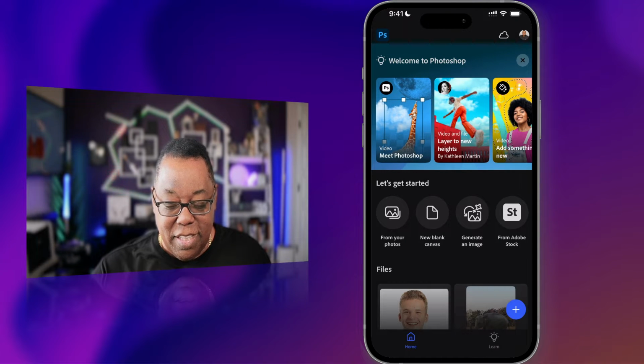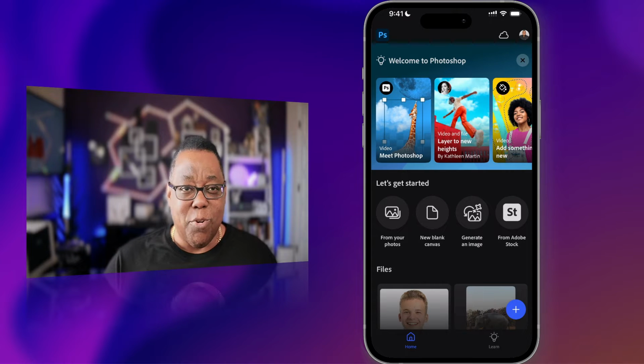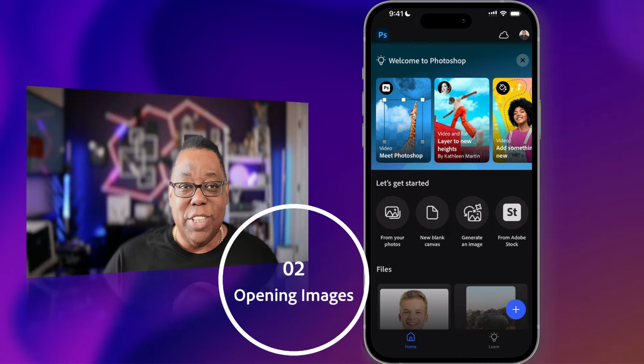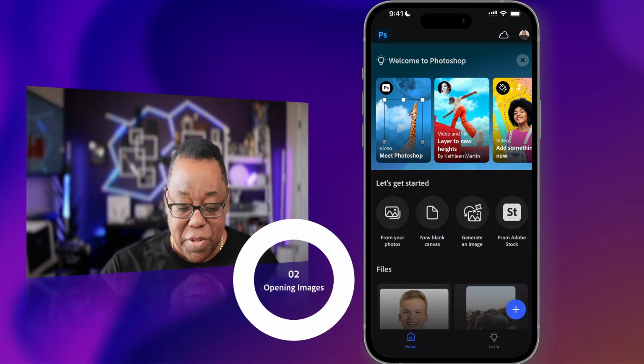All right, so that is number one, the interface, kind of walking around. Of course, we'll be doing more interface as we go, but let's go ahead and jump to number two, which is the various ways of opening or starting images. So I kind of talked about them, but let me show them here.